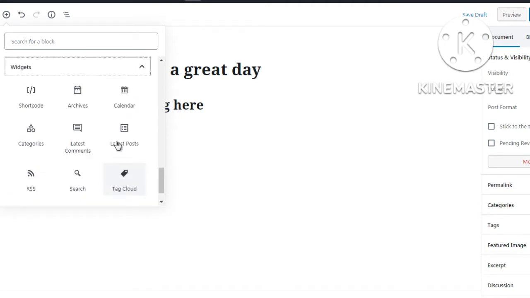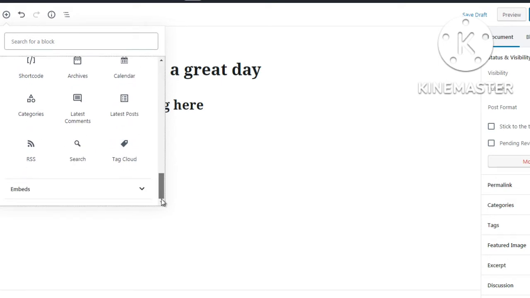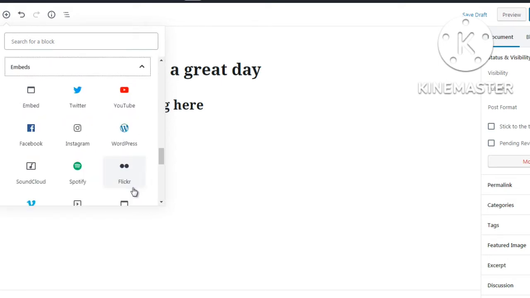And we have widgets. We have the shortcode, we have archives, calendar, latest posts, latest comments, categories, RSS, search, and tag cloud. And then of course we have embed. So this would be something that you would use if you have, say for example, a YouTube video. You could come here, you could click on the YouTube icon here and embed a video. So same with these other ones.